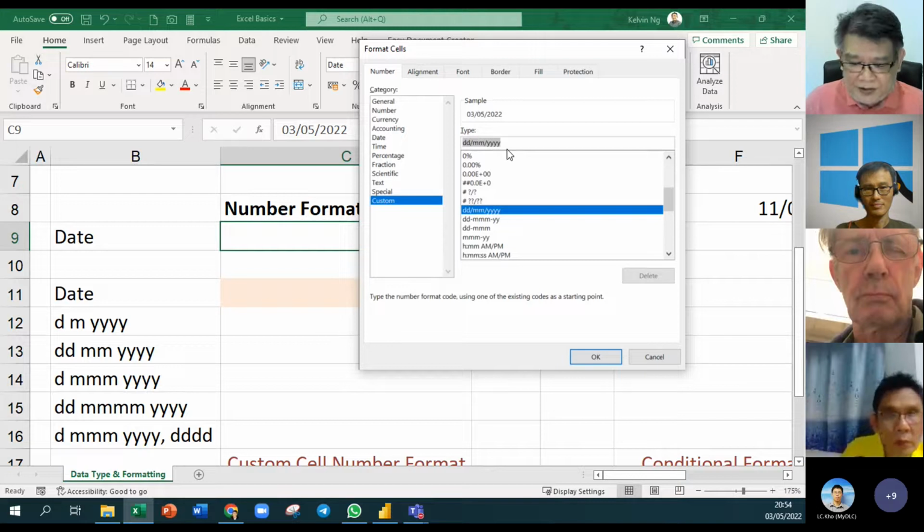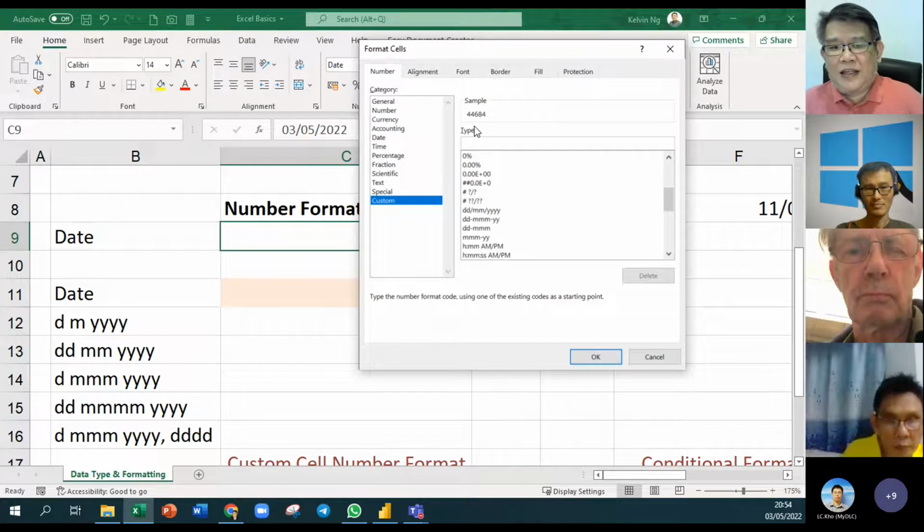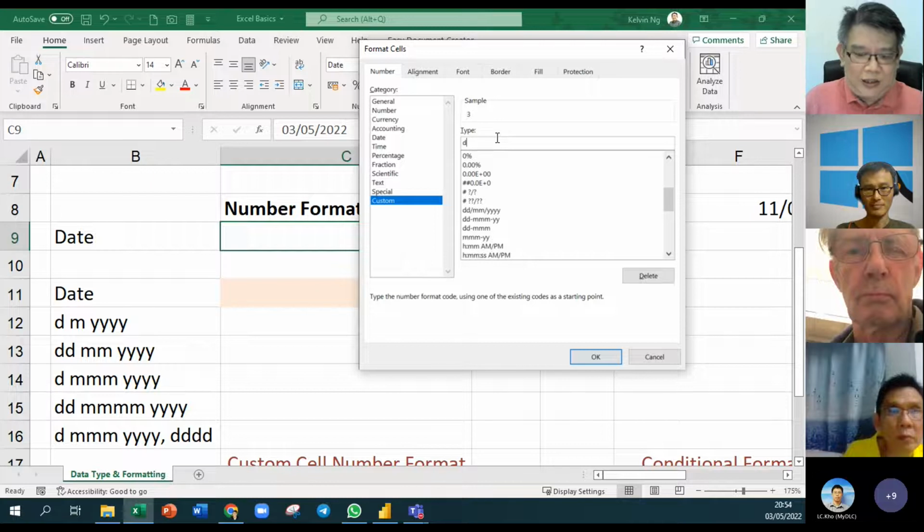So I'm going to remove everything. It says there 44684, which is what I showed you earlier. Now, if I put a D, 1D, it shows you 1 digit. Then I put a space, I put 1M, you see the 5 is also a single digit. If I put 2M, it's going to show me 2 digits. But the moment I put 3M, it turns that into MAY. Now, it so happened that this month, May, only has 3 characters.